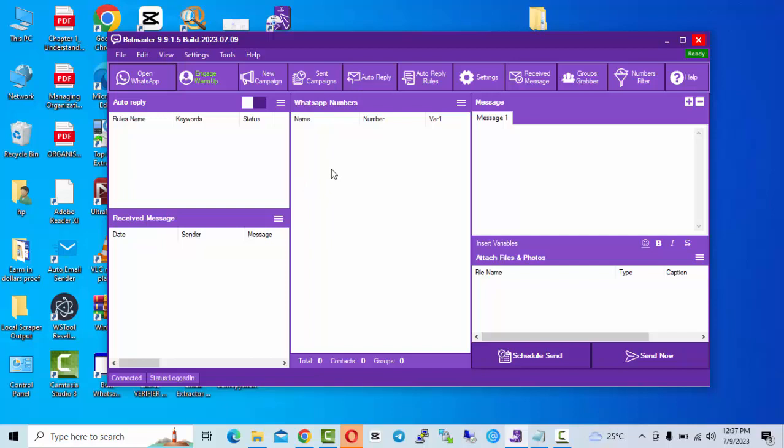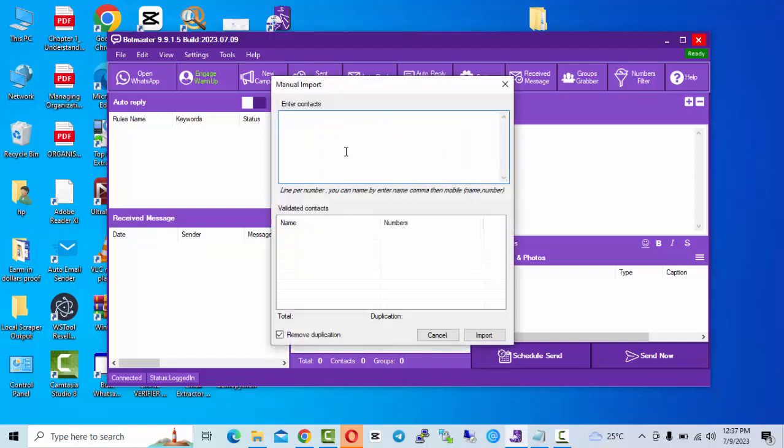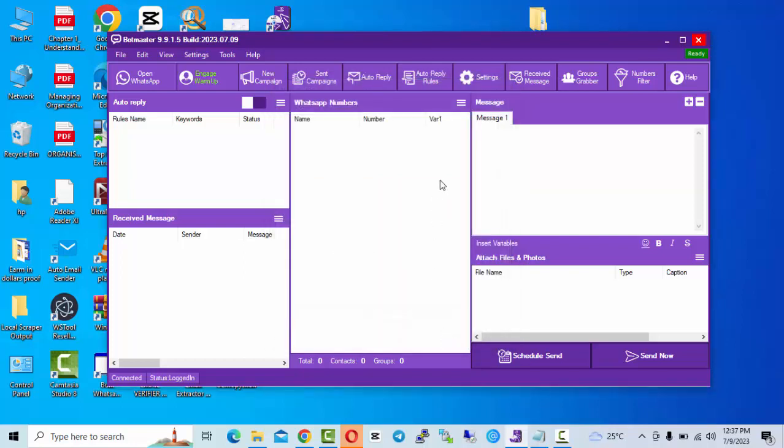The first thing I would like to do here is import your numbers. You can see these WhatsApp numbers here. You can click on this and import from files or manual import. If you choose manual import, you need to enter the numbers line by line, 2, 3, 4. You can see it doesn't have a name. So you can import your numbers. Okay, let me cancel this. If you don't want to import numbers, then you can generate numbers. That's the first step.